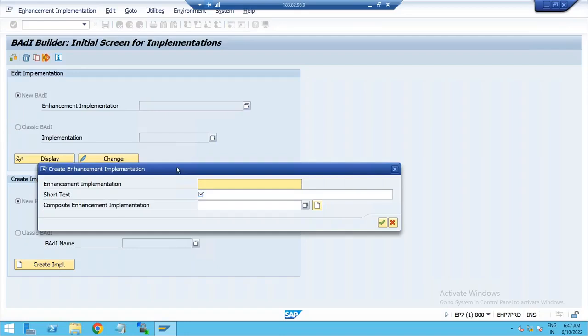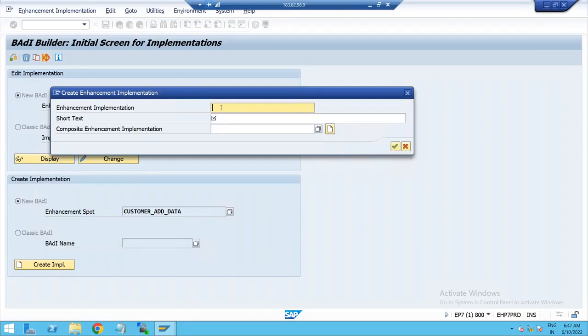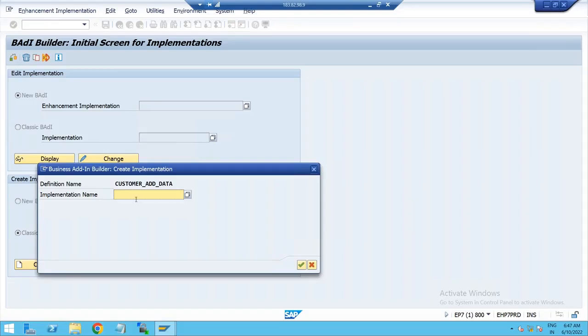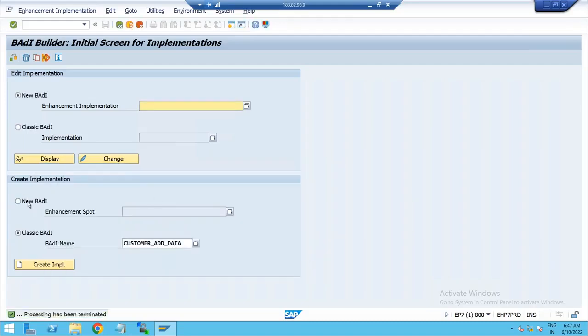So in this navigation, what is happening? First, it is asking for the enhancement implementation. Later, it will ask you for the BADI implementation. If I follow the other navigation, here you have to provide the BADI name. When you implement the BADI, first it will ask you for the BADI implementation name, and later on the enhancement implementation. Understood? So there is no advantage or disadvantage. I can go by either technique. But in both cases, the BADI implementation gets stored inside the enhancement implementation. So I'll follow this navigation.